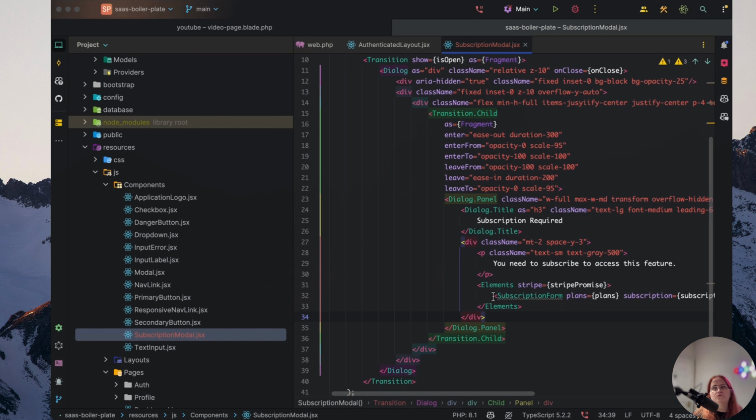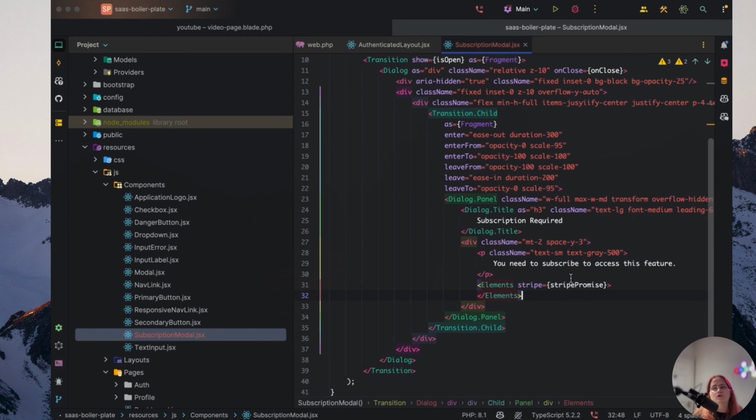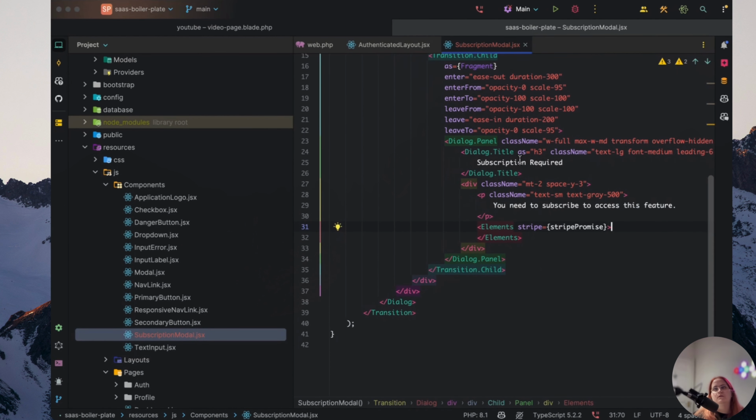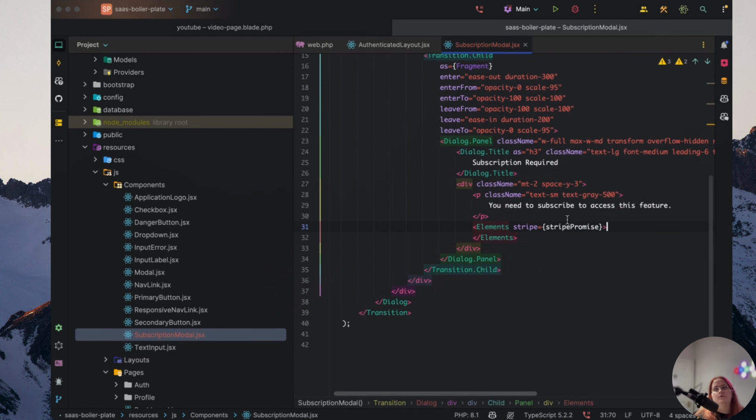So we have this subscription form, which for now I'm just going to leave out. And we take in the Stripe promise here. So in here, we'll have the Stripe payment form. And we just say subscription required, and we put in some text. That's basically it. And the subscription form, which we're going to be working on in a later video, will contain the Stripe card and the plans and everything we need. That would then be a reusable component we can use on multiple different pages. So with that sorted, let's head into our authenticated layout.